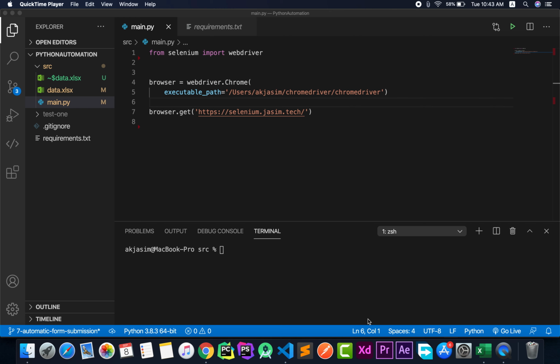Now the second one is handling various input fields. Till now we have already met a lot of input fields, like the basic ones, the text and the email and stuff like that, but we haven't met radio buttons or checkboxes or select drop downs and stuff like that. So we'll be actually handling those kinds of inputs in this video, and that's the second most important thing.